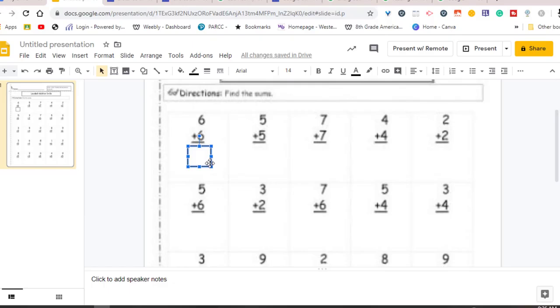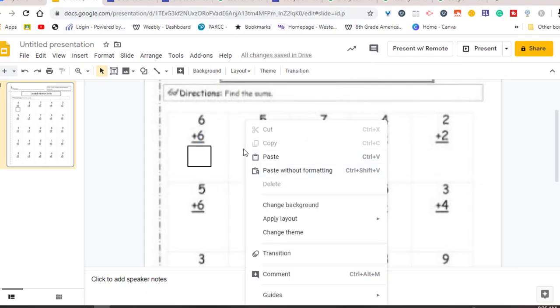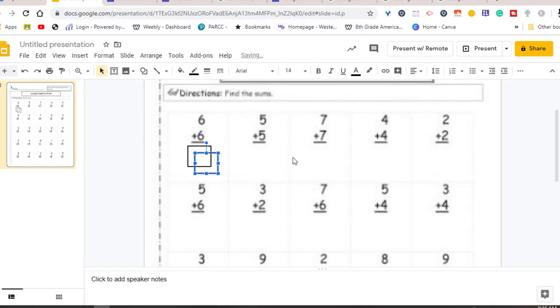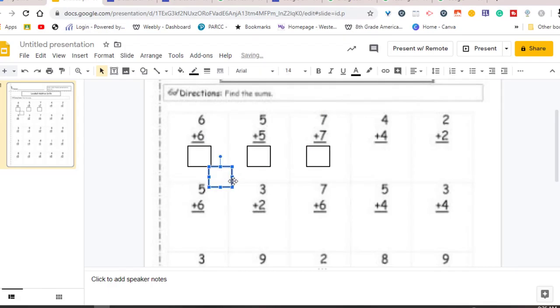And then what I'm going to do is click on it and highlight it. I'll right click or do a Control-C, copy it, and I'm just going to paste it a bunch of times here. And again, you can do Control-V to keep on pasting and pasting, but I have my hands full here with my daughter. So then I'm just going to drag these over to the other problems. Okay, and I can just keep on pasting those and putting those in.